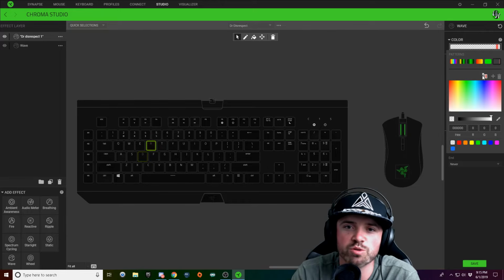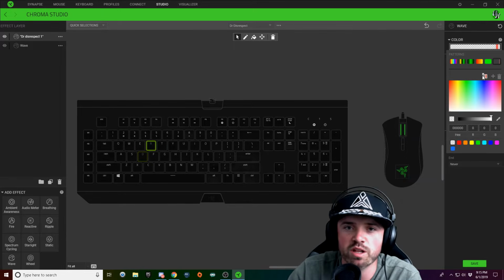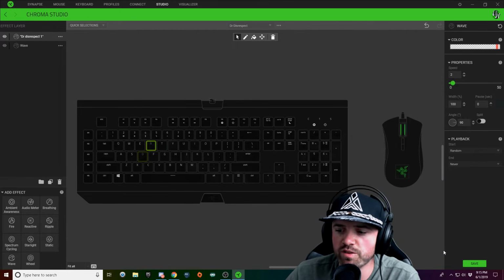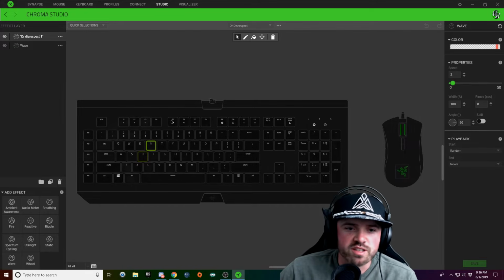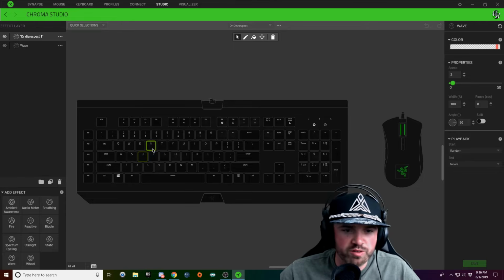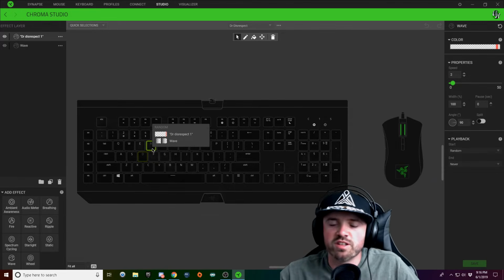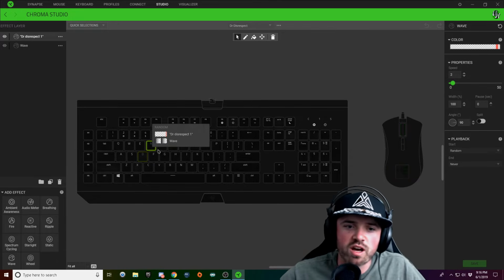So I'm just going to go through this process until I spell out Dr. Disrespect. Everything on that looks good. I'm going to hit save. Before you move on to the next letter, just make sure you copy the previous letter's lighting effect. That just keeps your nodes all in a line.